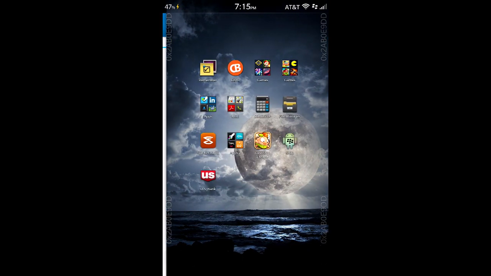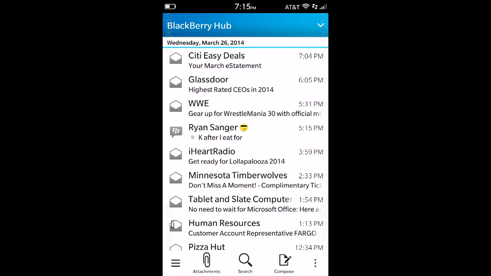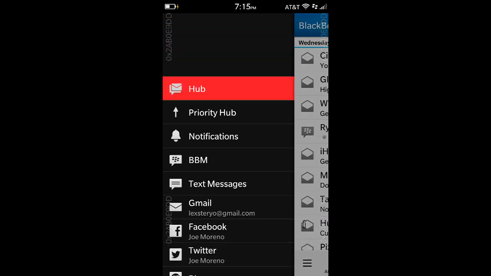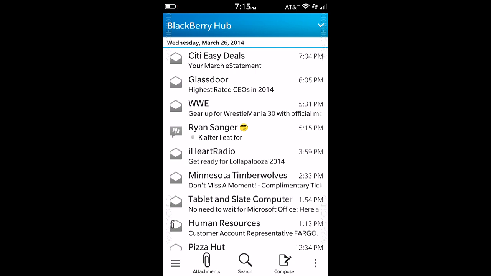I'm going to jump right into the hub. You're going to notice right off the bat the difference with the hub. So on the bottom, gone is the black, now is the white. This black is still here, but you look at the top, red. So no more blue, now red. It's very subtle changes, but I think it brings a really nice overall look to BlackBerry 10.